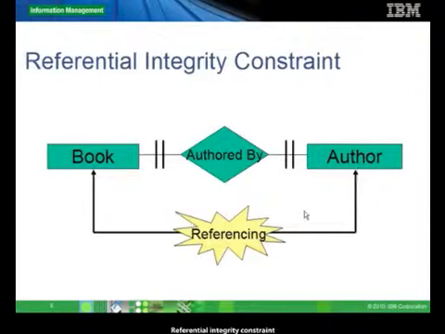Referential integrity constraint defines relationships between tables and ensures that these relationships remain valid. As mentioned in the very beginning of this presentation, for a book to exist, it has to be written by an author. Else, there is no meaning for just a book to exist all by itself. Triggers in a relational database help implement this referential integrity constraint.